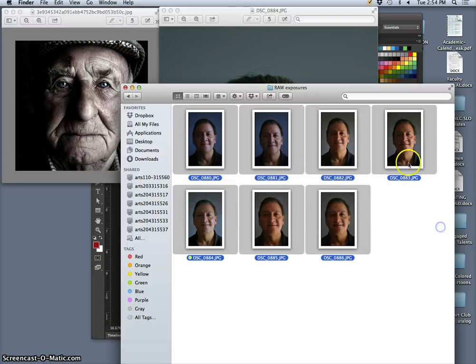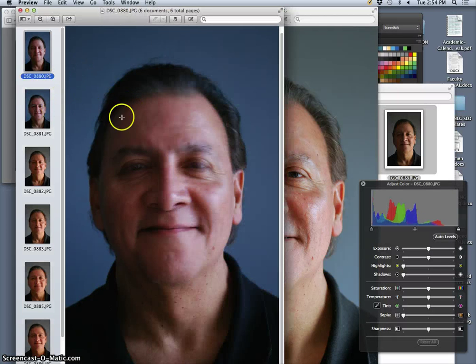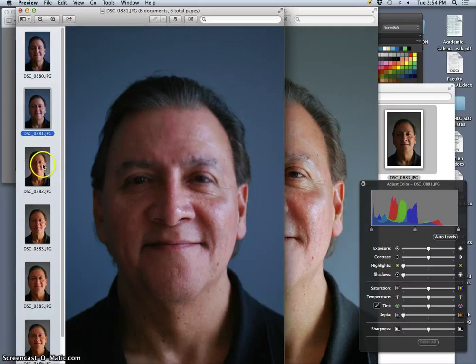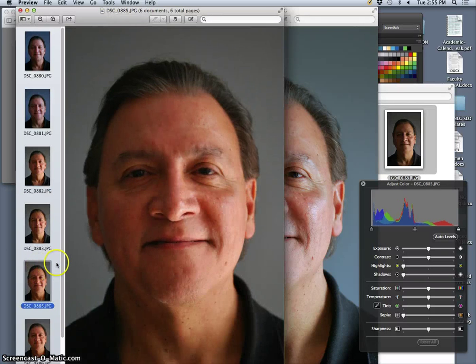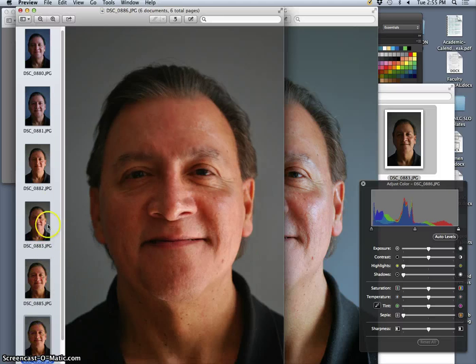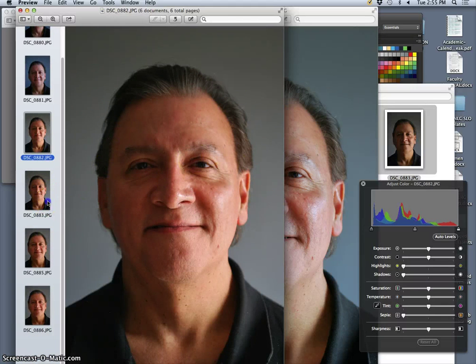So what did I do? I opened them all up in Preview, and I looked at the potential for them. And some of them, the shutter speed was too long, and they got blurry. I like the natural color of the lighting here, but then I had to augment it a little bit and got some better shots. So I picked my best shot to work with, and we go from there.